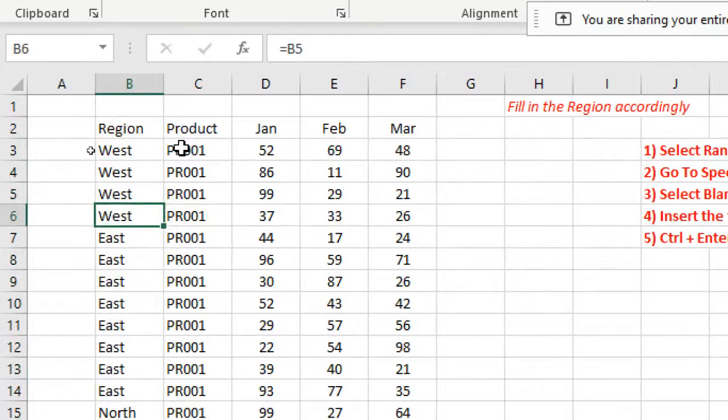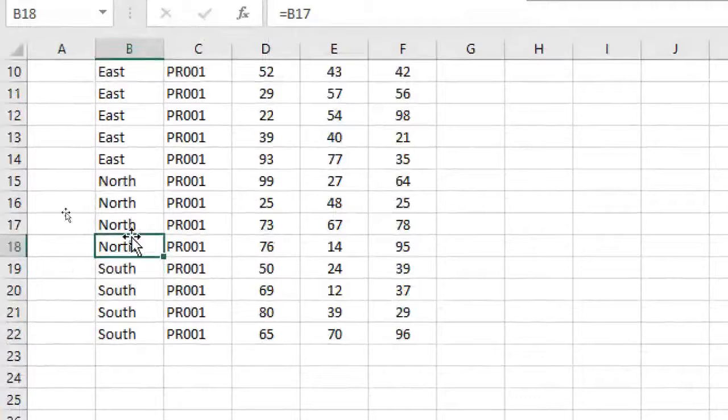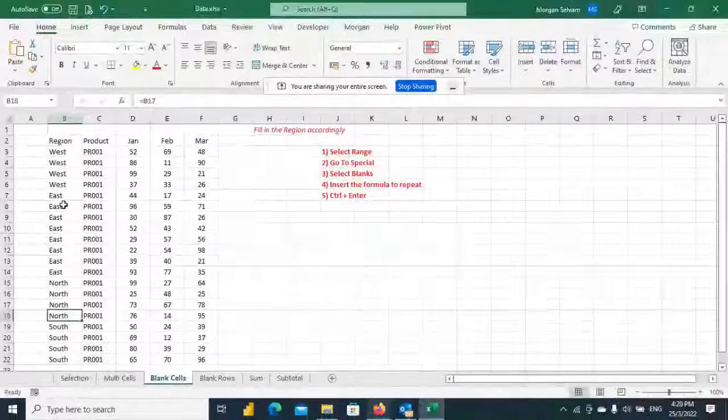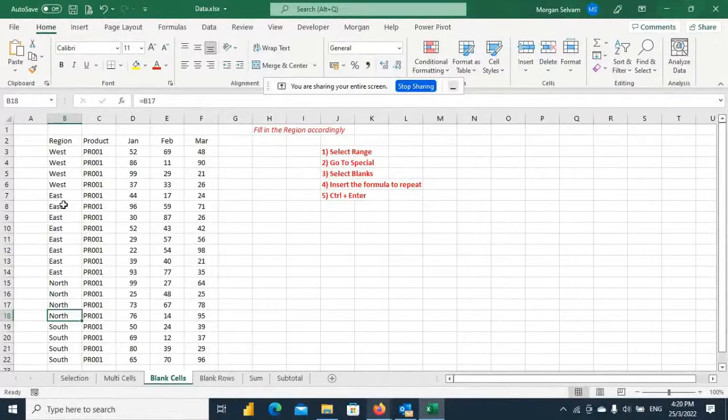We already know what Control Enter does, I just showed you before. It will automatically paste the formula in the selected cells. In this case the blanks were the selected cells, and it applies the formula accordingly. So now the blank cells have been filled with the correct values. Now you can do whatever you want: use your pivot, COUNTIF, VLOOKUP, any IF formula. So many things you can create with this.